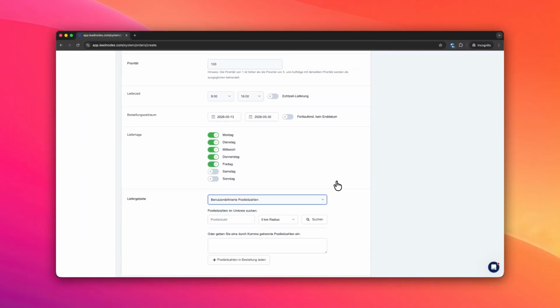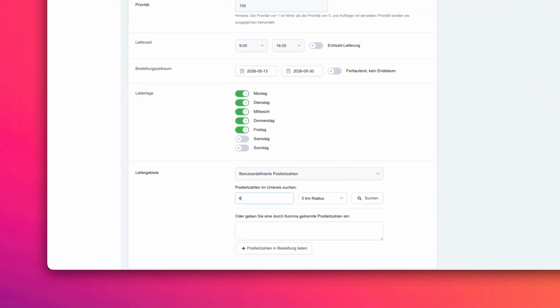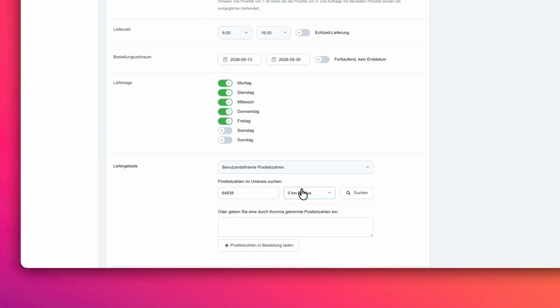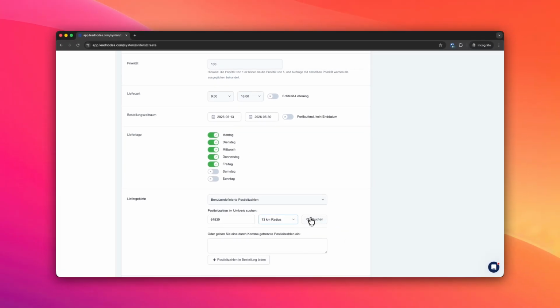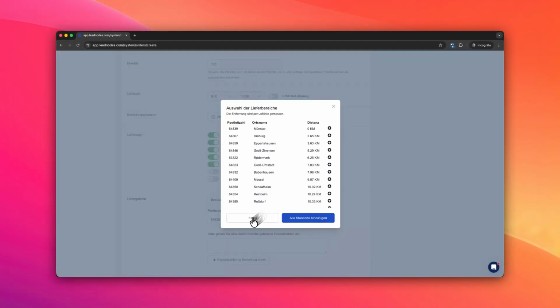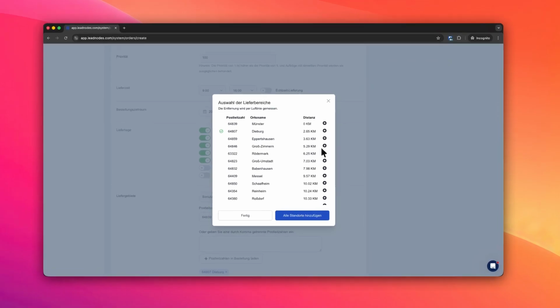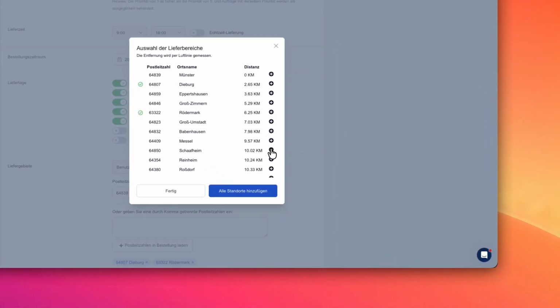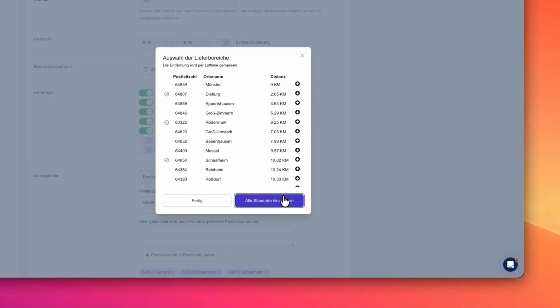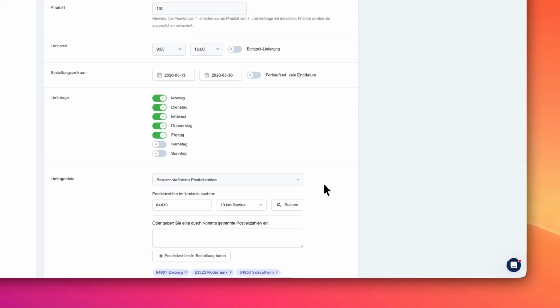With custom zip codes, you can specifically add individual locations or zip codes. Two options are available for this: the integrated radius search or manual entry. Let's use the radius search first. Enter a zip code and select a radius to find matching locations. From the results list, you can now add individual locations with a click or directly accept all locations. Confirm the selection afterwards with Done.